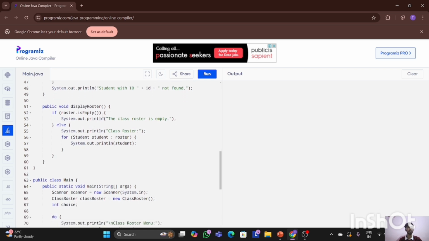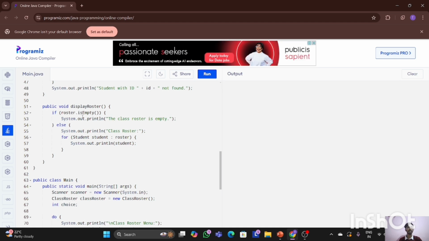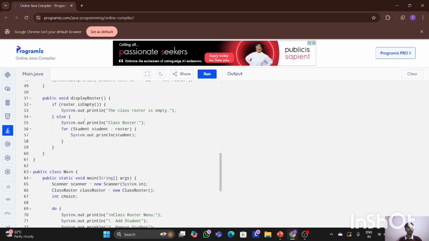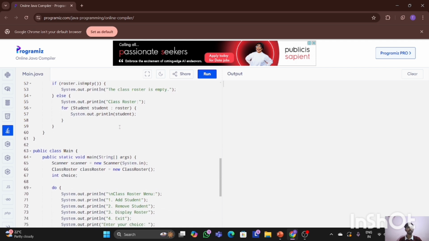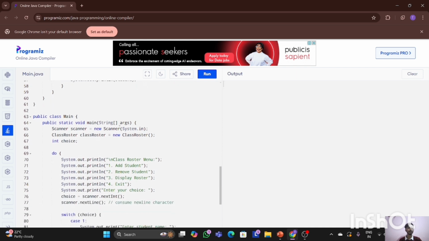Public void displayRoster. This block will display the output statement. If roster.isEmpty(), System.out.println("The roster is empty"). Else, print class roster. For student in roster, System.out.println(student).